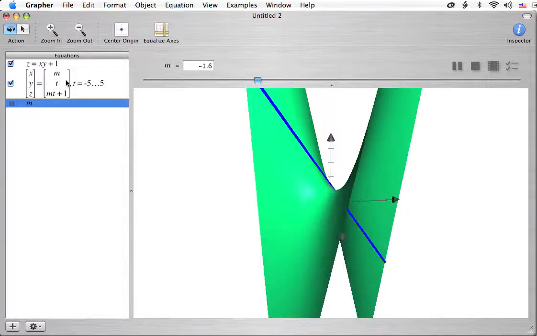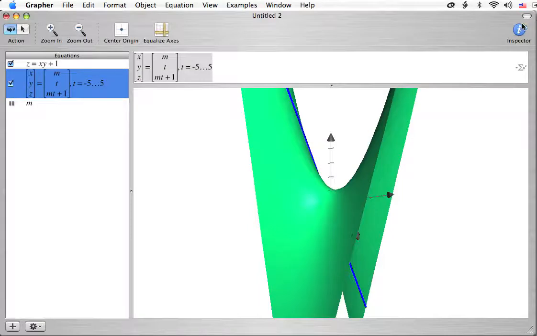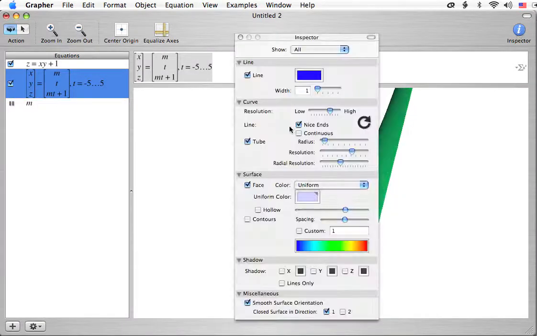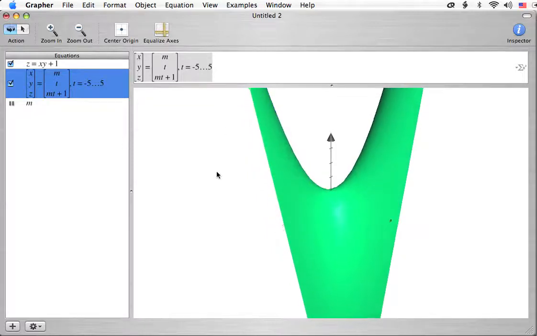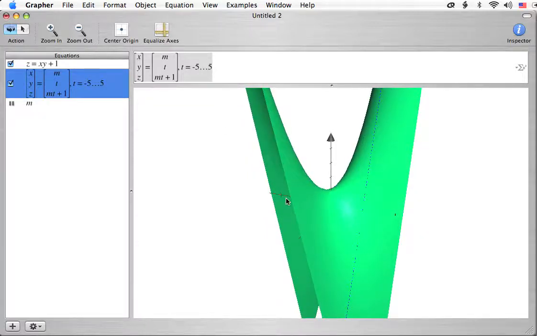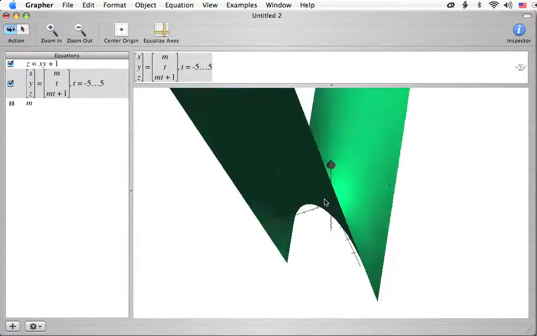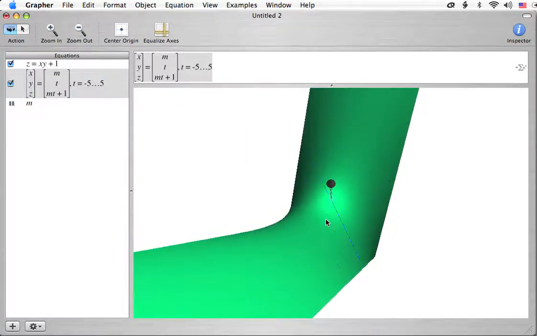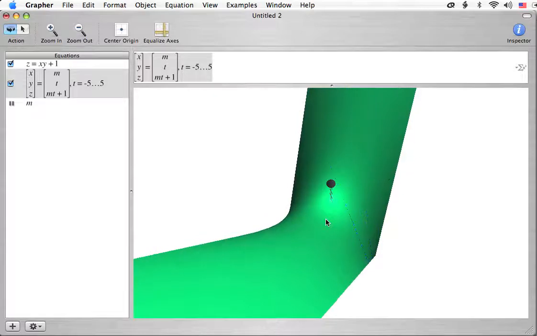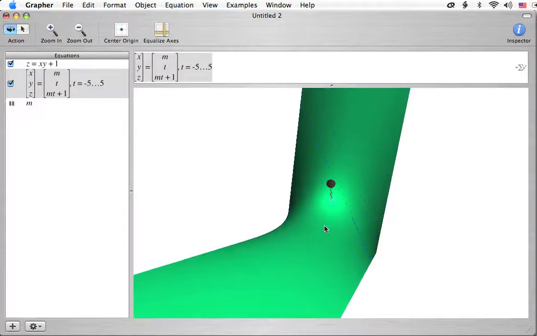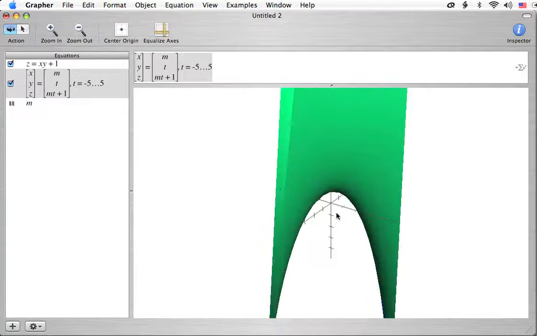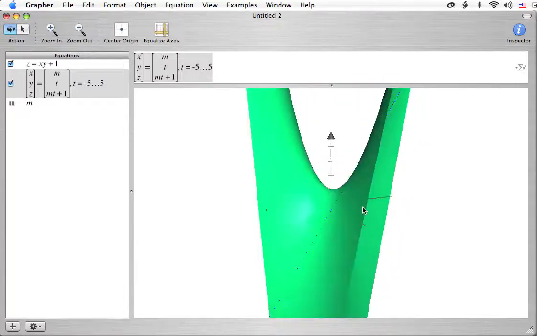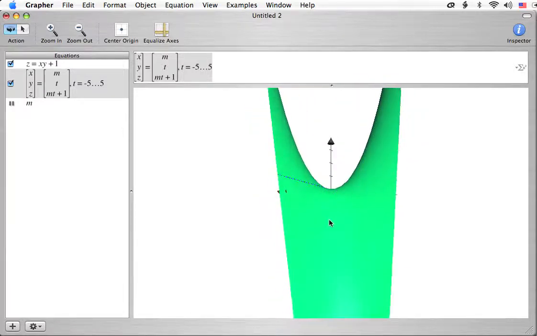Tell you what, let's see if we can speed up the process a little more. Turn off the tube for a moment. There we go. That's a little bit nicer. It's not prettier, but it's nicer. We can look from different views now and see what's going on as we change m. Do you see any places where the line is coming off of the surface? I don't.